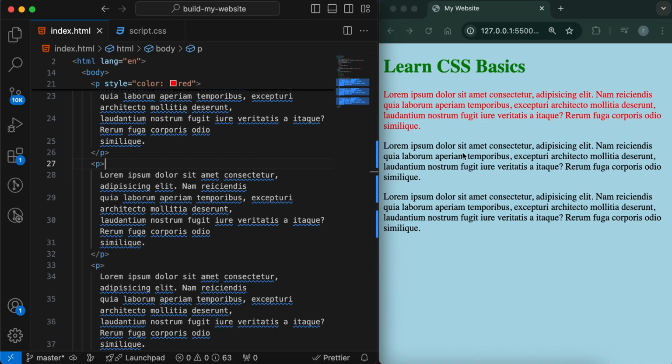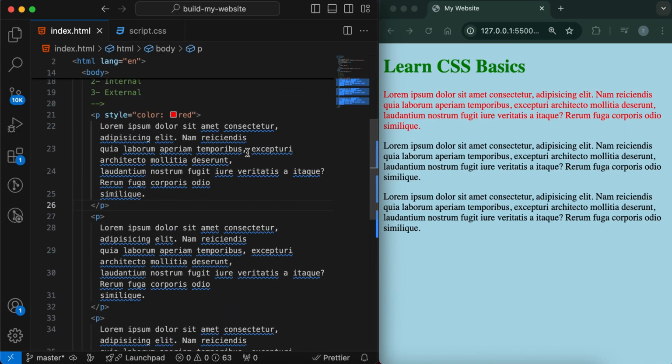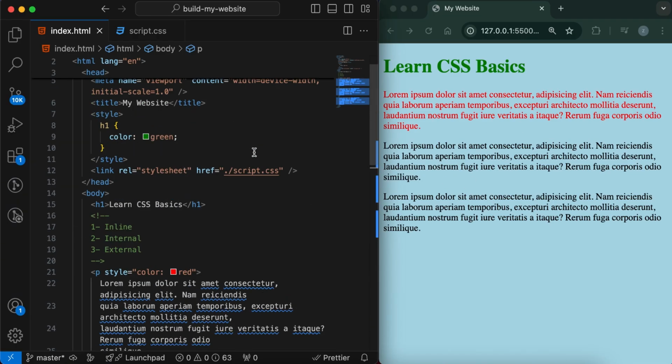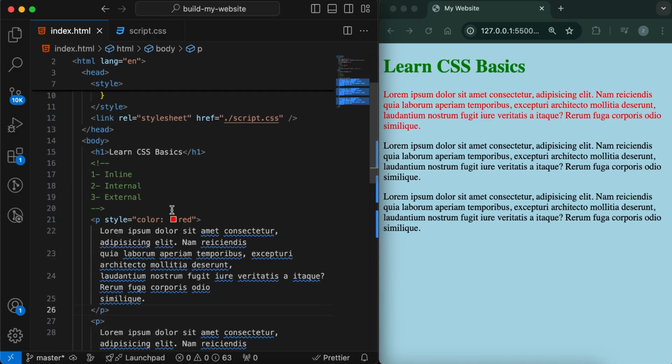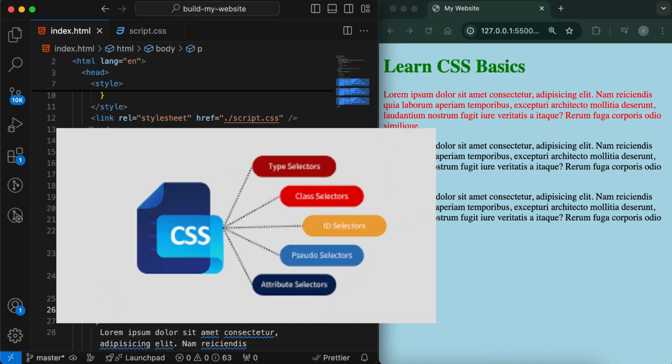So the CSS selectors are used to find or select the HTML elements you want to style. What we just did is just one of the CSS selectors, which is selecting by the elements. You can divide the CSS selectors into 5 categories. The first one is simple selectors, which select elements based on a name, ID, or class.